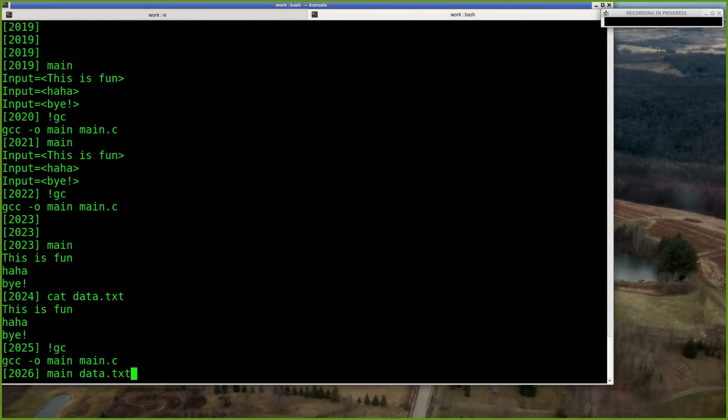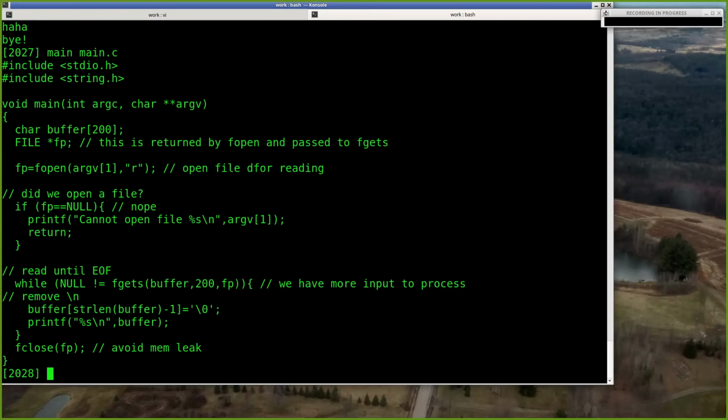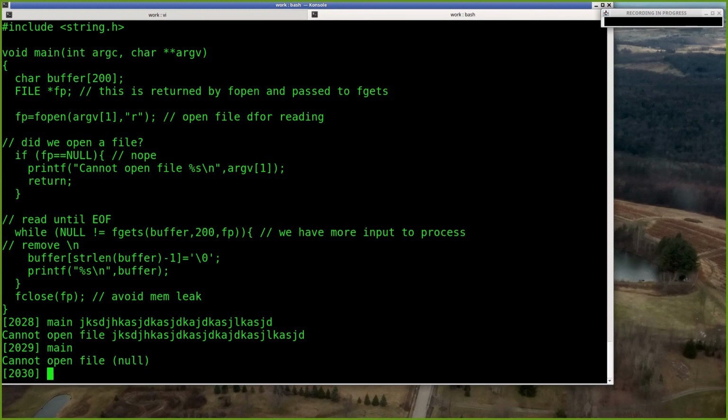So if I say main data.txt, it shows me the contents of my text file. If I say main.c, it shows me the contents of my main.c file. If I say main cat walking on keyboard, it says cannot open file cat walking on keyboard. And wonderfully, if I just say main, I get this weird error message. Sometimes this will segfault, but on this system it's going to say cannot open file null, and that's a little weird because I didn't ask it to open a file null.